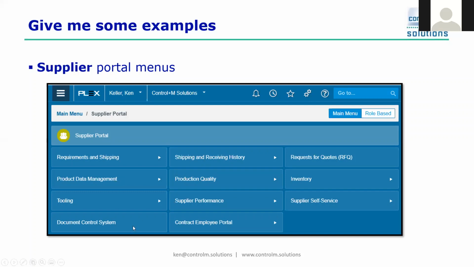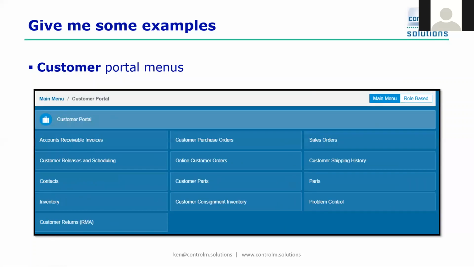We can have folders and document control system assigned to suppliers and such. Let's talk a little bit about customer portal menus, some examples of use of customer portal. The customer portal setup is just like it was for the supplier example that I gave. The only difference being the user, the generic user, would be associated with a customer rather than a supplier, and they would be given a customer portal security role with all the applicable actions and applications. And if so, this is what they would see.